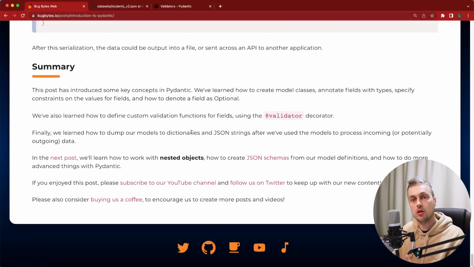And one of the other things we're going to look at is how to create JSON schemas from our Pydantic models, and also how we can take an existing JSON schema and use a tool called Data Model Code Generator to create Pydantic classes based on that JSON schema. So we're going to see all of that in the next video in this series.